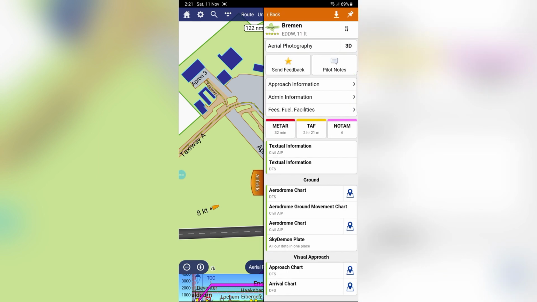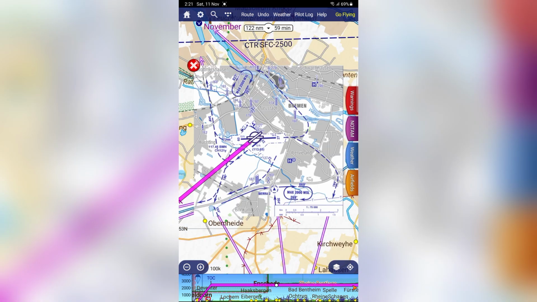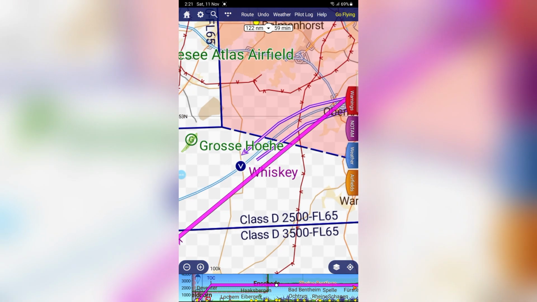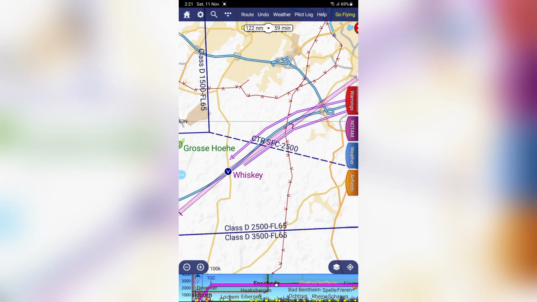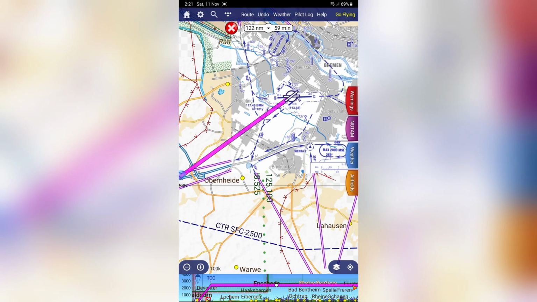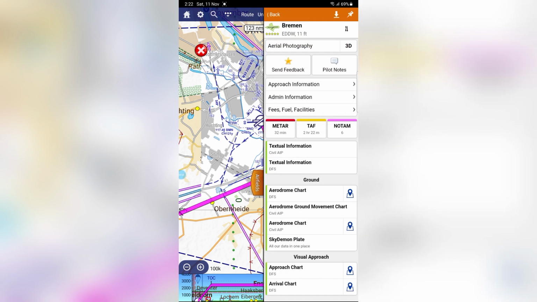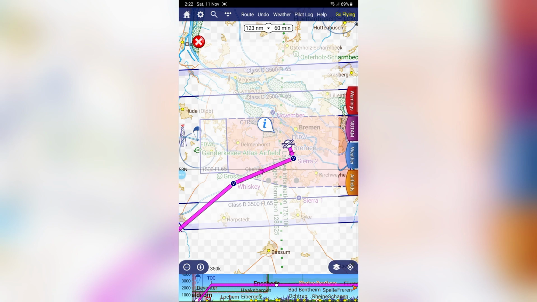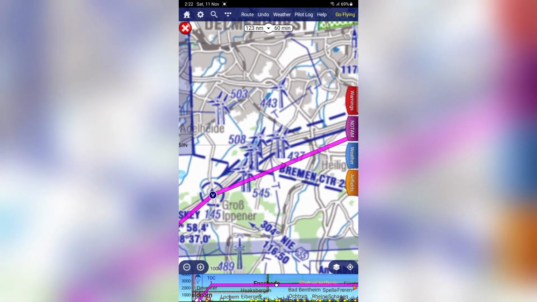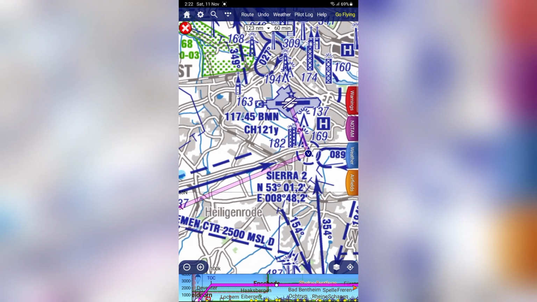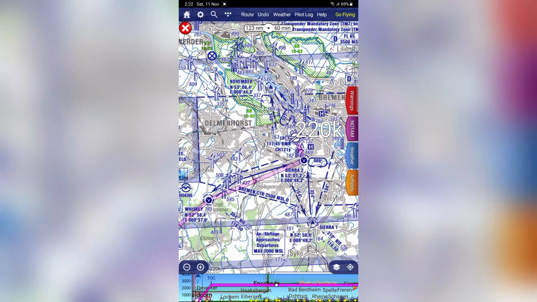The next thing is the approach charts for this airport, which are a little interesting. Nothing too exciting, really. You just have to meet at Whiskey out here, which I will move to now, and then follow a major freeway all the way into Sierra 2, and then from there into the pattern. Here is another view, and this is where we will be running today. It takes a second there just to update, and into Bremen itself.